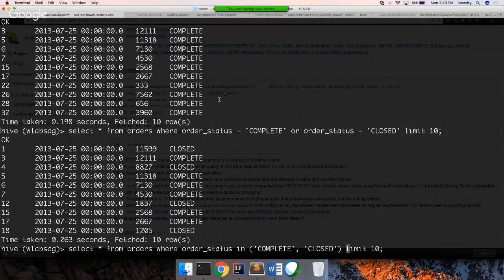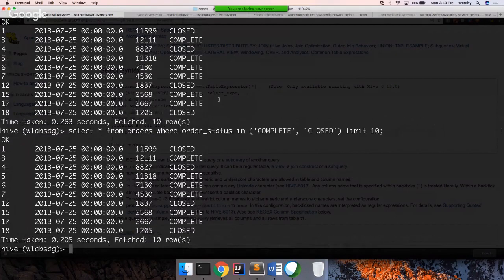At the time of execution, it actually implements the same logic as order status equal to complete or order status equal to closed. Okay, and then hit enter, you will get the same results. Now if you want to check order status complete or closed, and only for a particular month. For example, I want to get all the orders either in complete or closed state for the month of 2013 December.